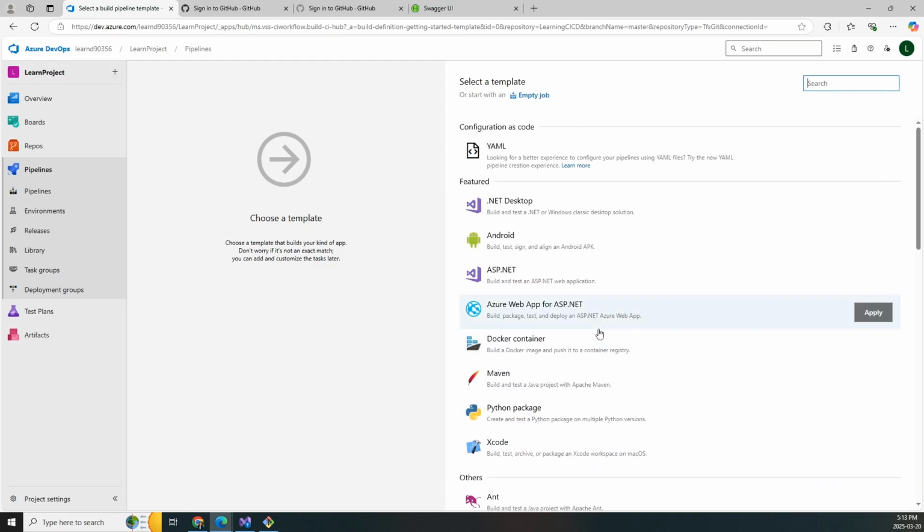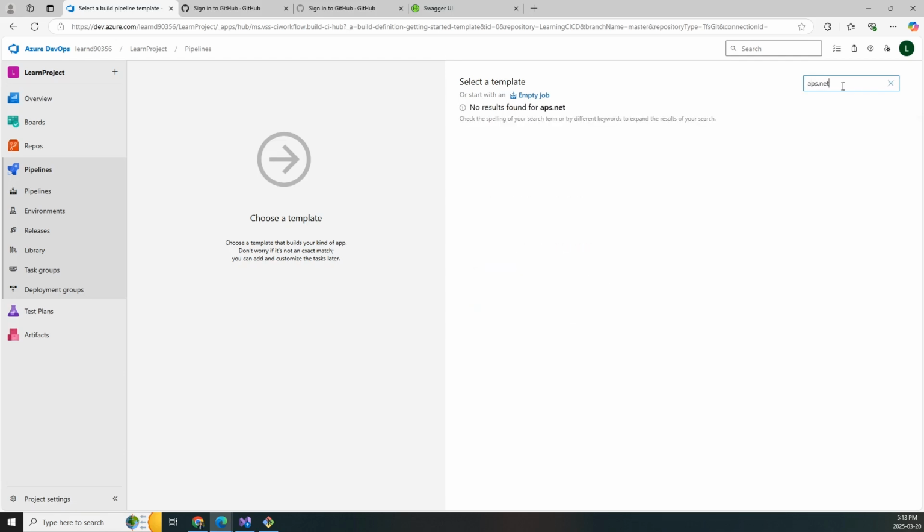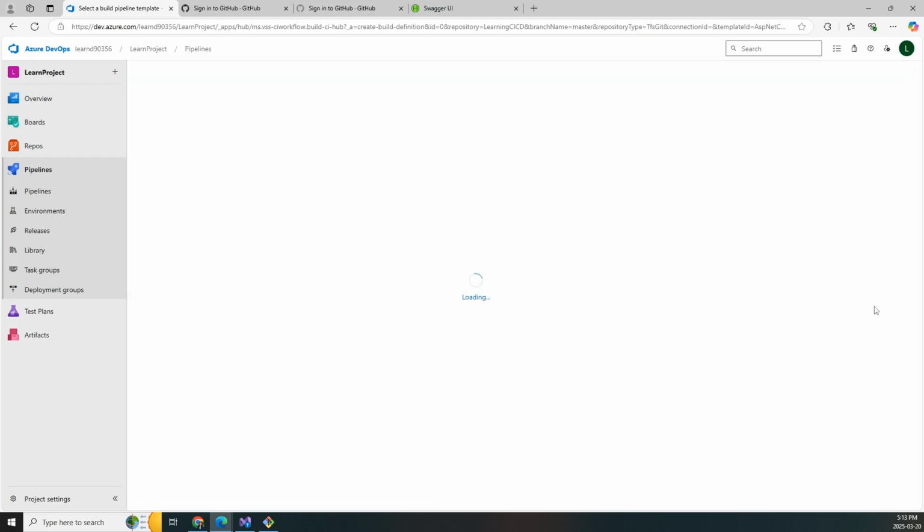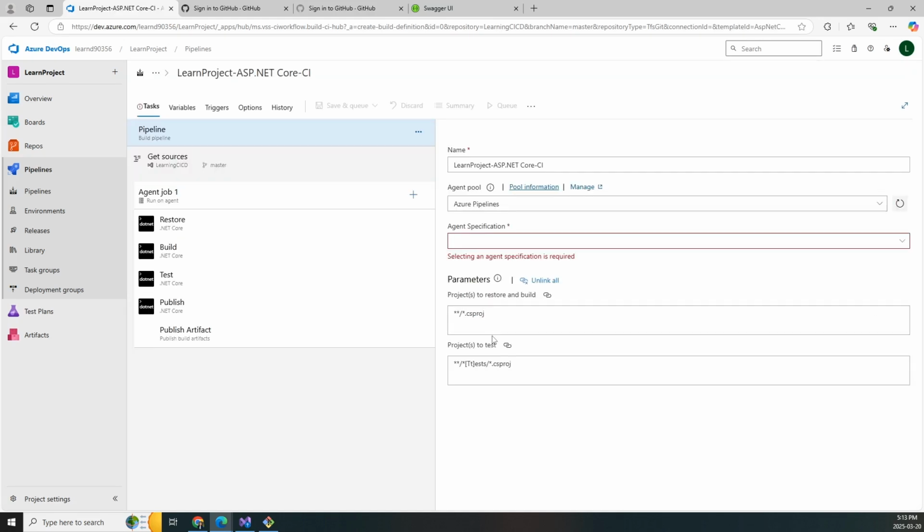If you select empty job, you will have to manually select tasks and add them. I will select the ASP.NET Core template because my project's framework is ASP.NET Core. You can add or remove tasks as per requirement. So basically my project is using ASP.NET Core with .NET 8.0 SDK. So now let's try to understand each and every job and task of the build pipeline. Give the build pipeline a meaningful name.